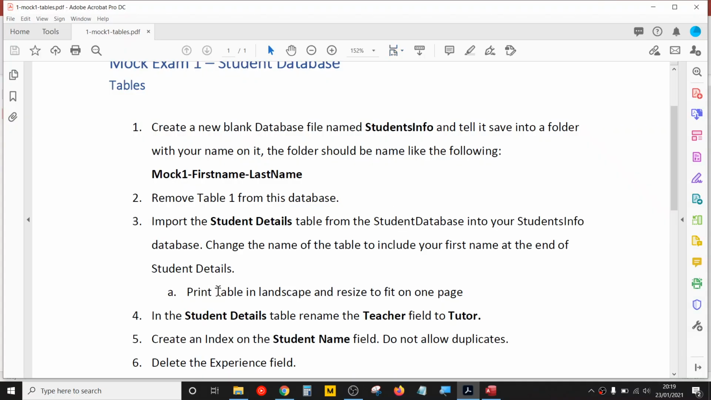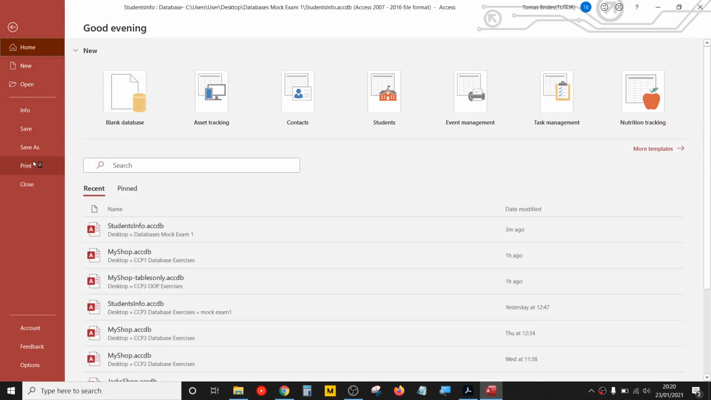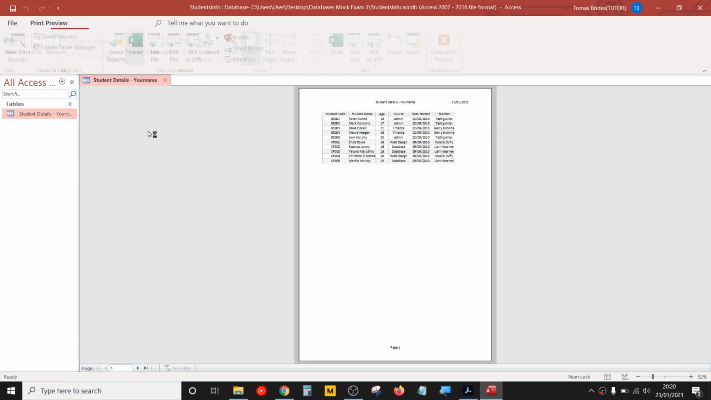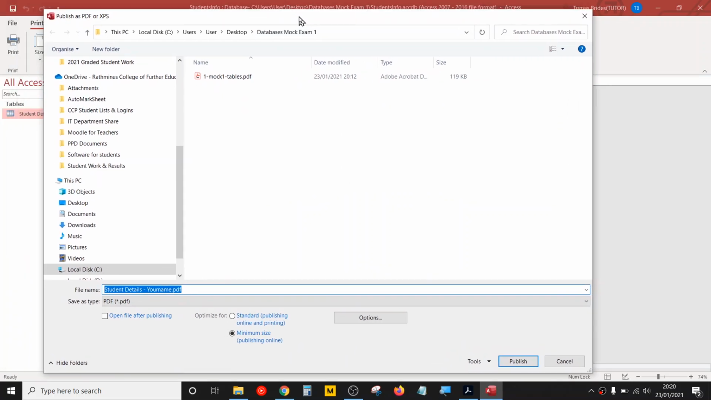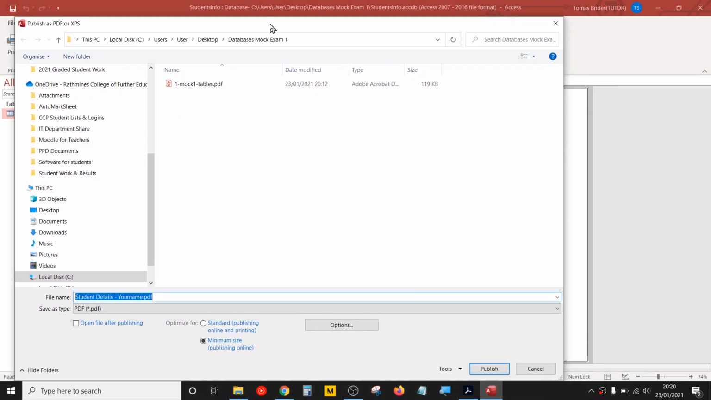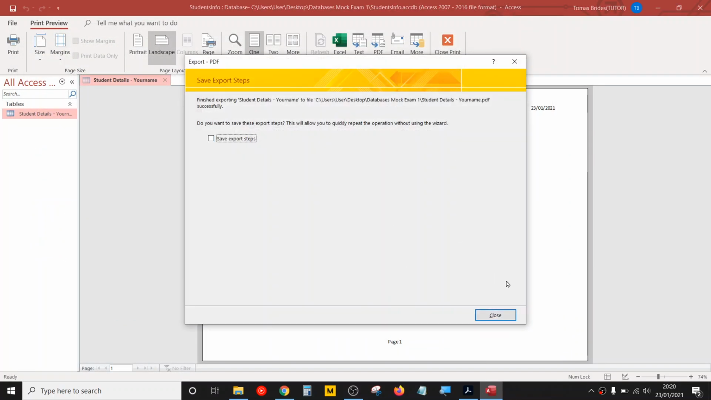The next part of the instruction says print table in landscape and resize to fit one page. So now we need to open the table and then go File, Print, Print Preview. Change to landscape. You can click Print, but I'm going to send it to PDF just to show that I can achieve this without a printer. So I'm going to click PDF or XPS, and let's save it into the same folder. Click Publish. We don't need to save these steps either. Click Close.